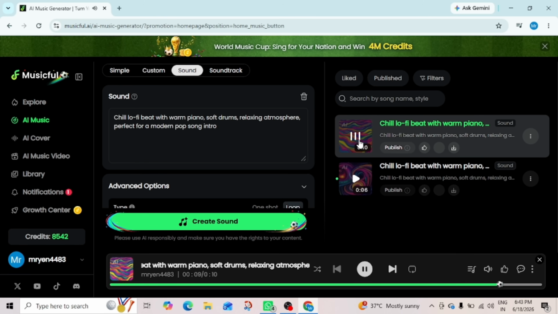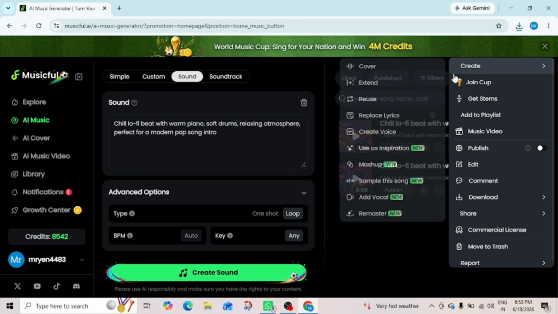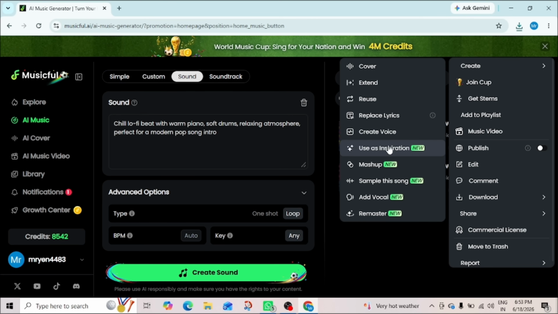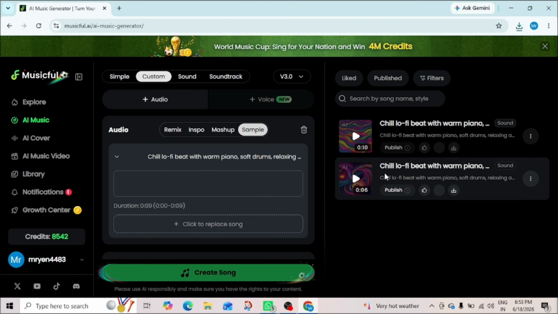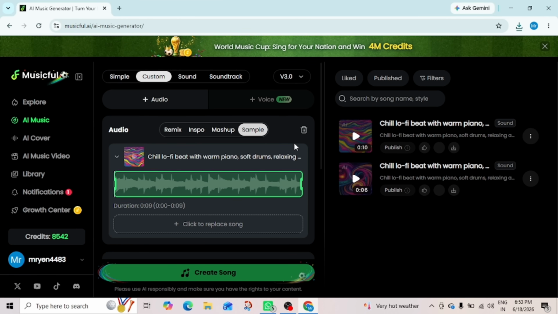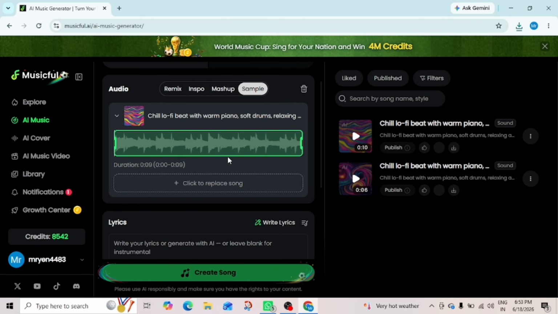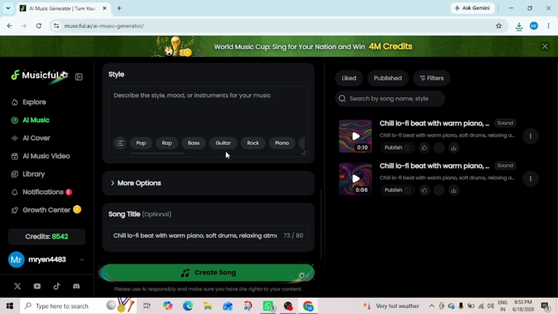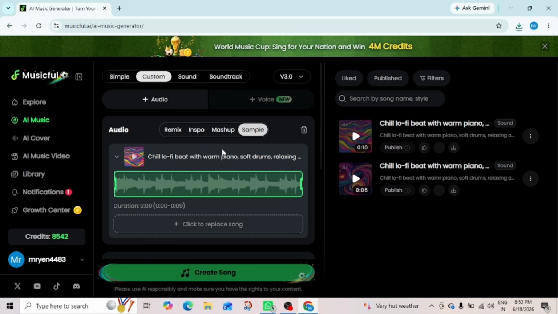To turn this sound into a complete song, I'll simply click the three-dot menu next to the generated track. Musicful gives me several options here, including Cover, Extend, Reuse, Create Voice Mashup, Inspo, and Sample this song. For this workflow, I'm selecting Sample this song. As soon as I click it, Musicful automatically opens the Custom Mode workspace and imports the selected audio for me. The best part is that I don't need to upload or reselect anything manually because the generated sound is already loaded into the project. Here I can see the audio waveform and choose the section I want to use as the foundation of my song.